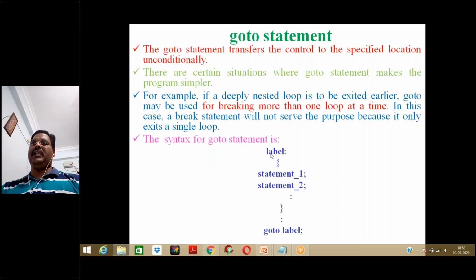The syntax for the goto statement is, first, a label. A label is whatever name you want, but don't provide any kind of spaces. The rules that we have to follow are the same as for variables. For example, let us assume a label like A, followed by a colon. Then immediately we write a block of statements within the brackets. You can write any kind of statement here. This is what we call the block.